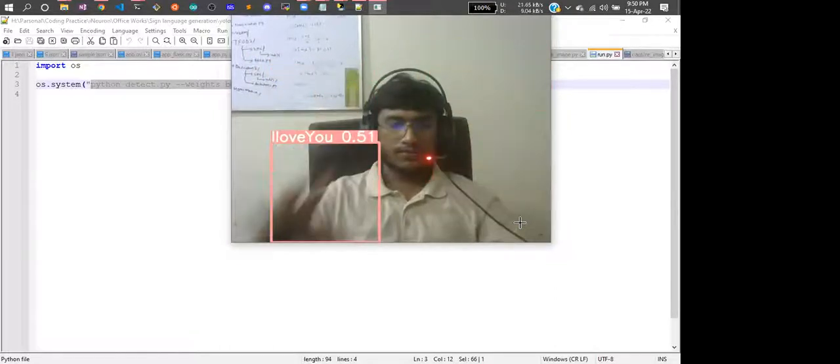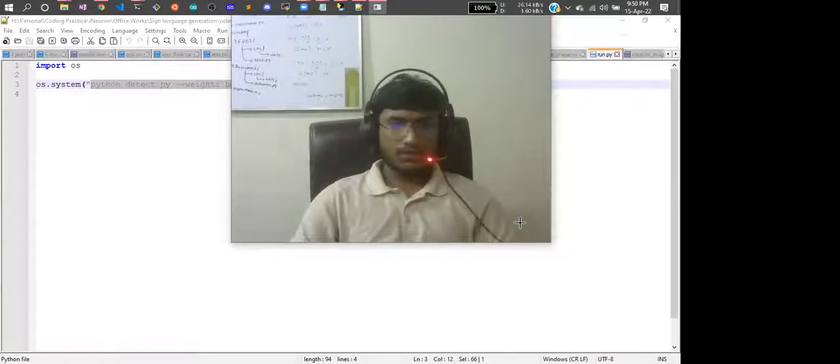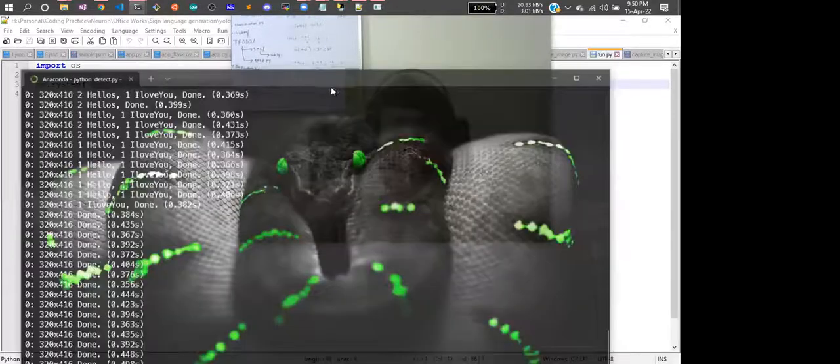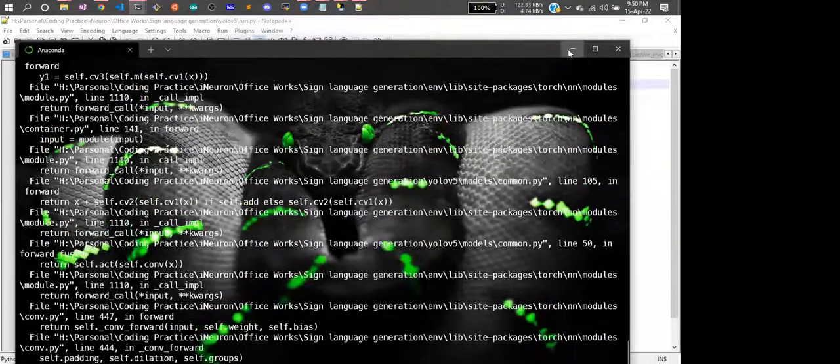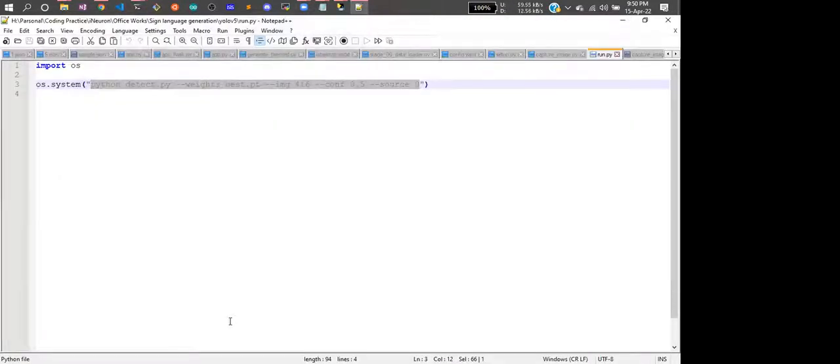Okay. Now if you press Q, it should close. So I will just press Ctrl C, and it will close my camera. I hope you got the idea of how to do prediction with your camera.